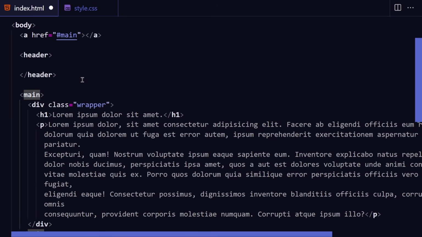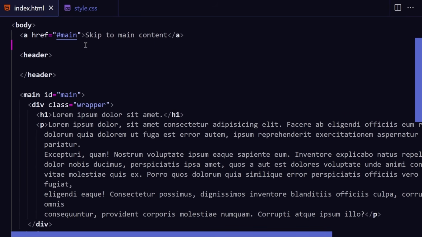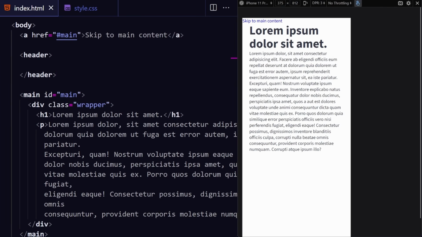So let's go to the main tag and add that ID. Now let's go back up to our anchor link and let's add some link text that says skip to main content. This will make clicking on the skip link completely skip the header and the top navigation and go straight to the main tag. Now, if we look at the website, we can see the skip to main content link up at the top.